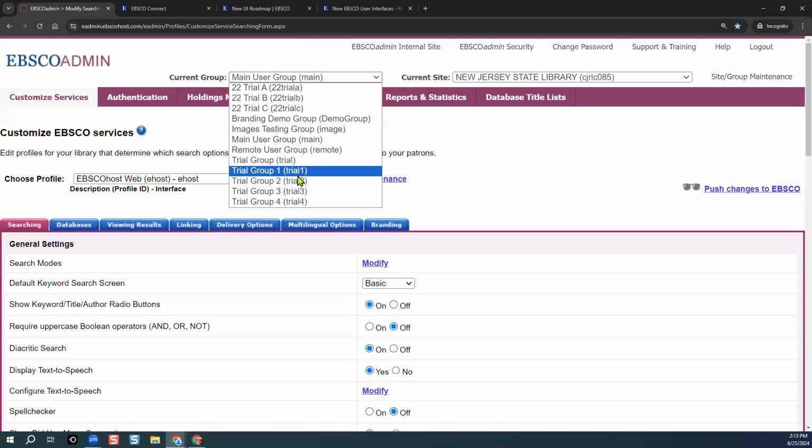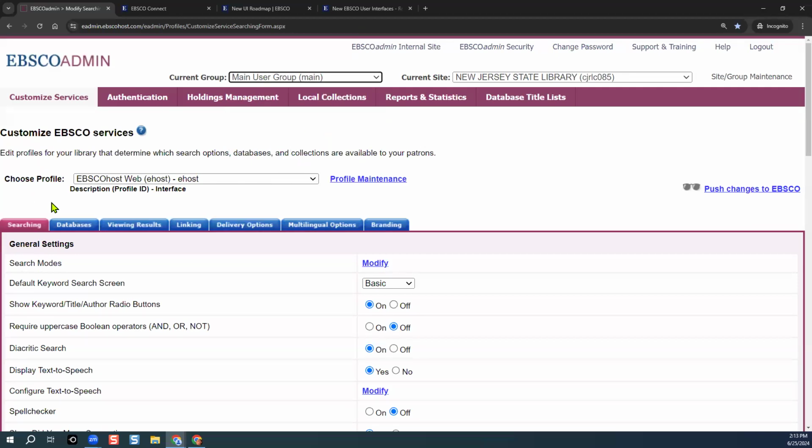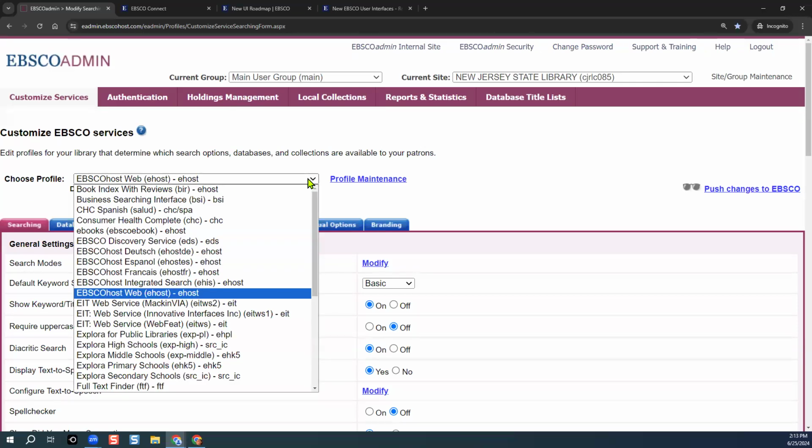So within groups, which are your high-level user group, and I'll go ahead and just stick with the main user group, you have profiles. So we kind of go in a clockwise fashion from sites. Sites contain groups and groups contain profiles. And let's check this drop down. Okay. So within these profiles define the databases and the collections, the settings, the limiter settings, the screen settings, everything that your end users see and interact with on the front end. Profiles indicate the resources that are available for searching within that group, within that site.